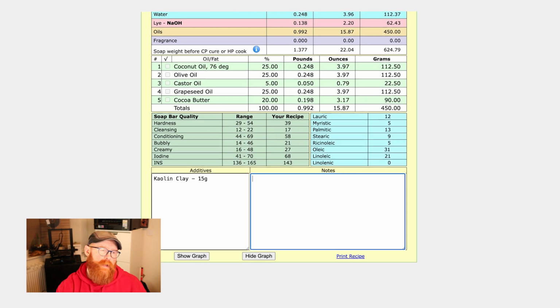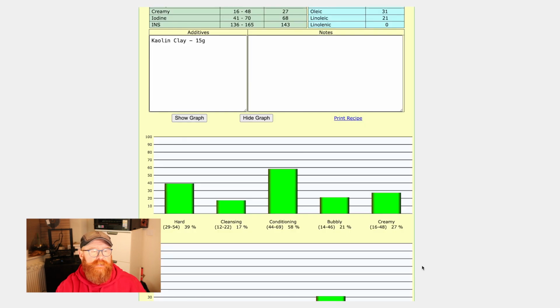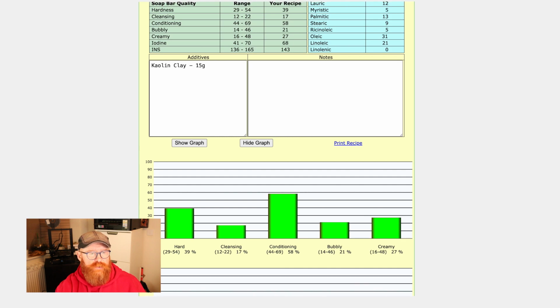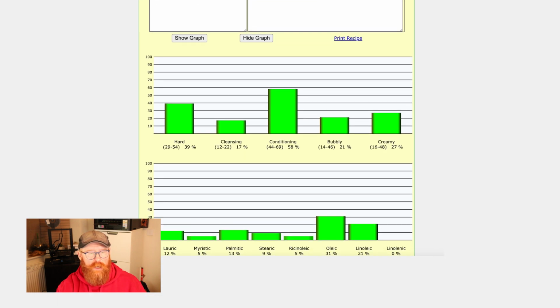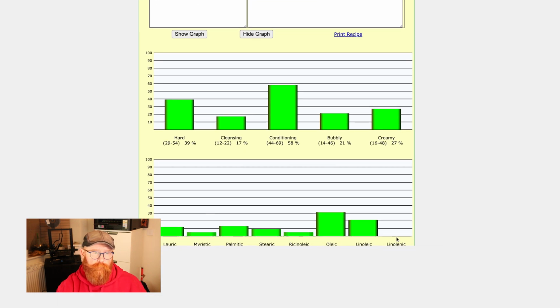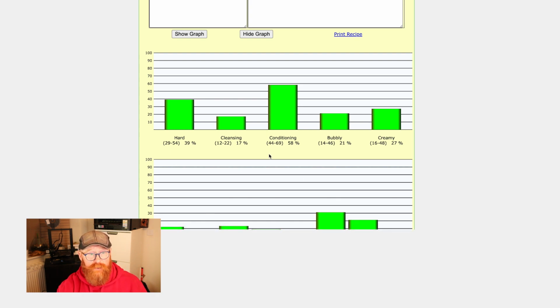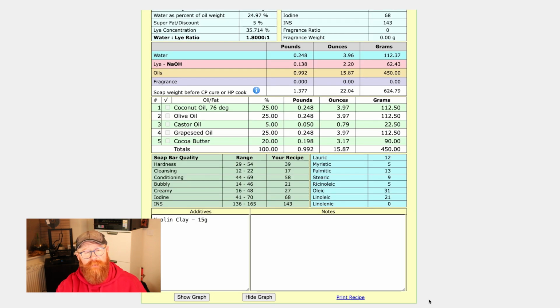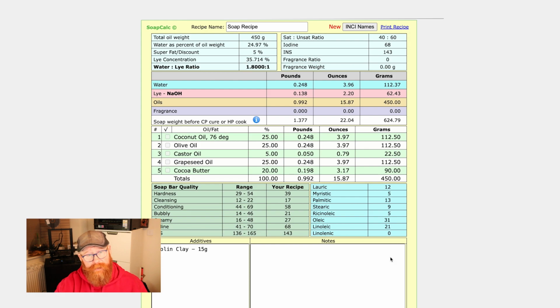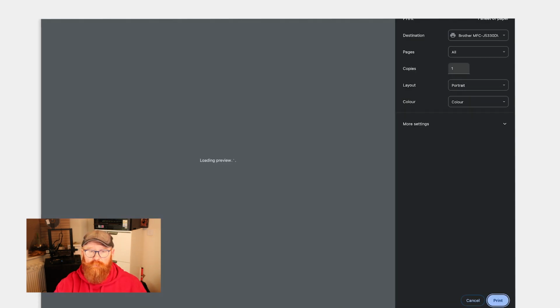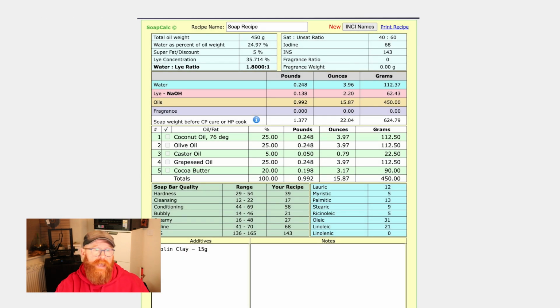You don't really need to worry about these, but if I click on show graph, it'll just give you all this information here as a nice graph. It'll give you all of your fatty acids as a graph, but you can hide that, and then you can click on print recipe down at the bottom here, or even up at the top here, and that will open up your print dialog box, and you can print that out. Okay, so that's really how using Soap Calc to create a recipe can work for you.